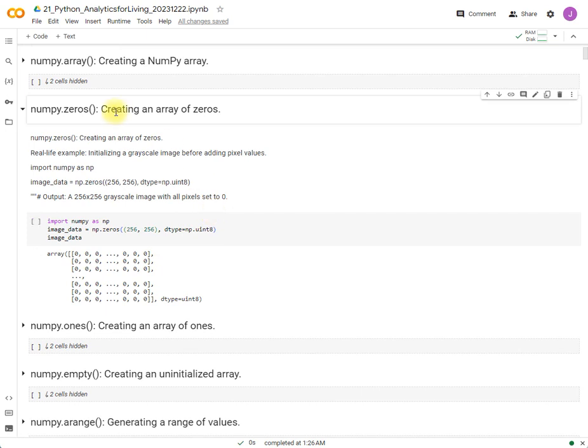So let's jump into creating an array of zeros. NumPy zeros is creating an array of zeros. The real-life example would be initializing a grayscale image before adding pixel values.